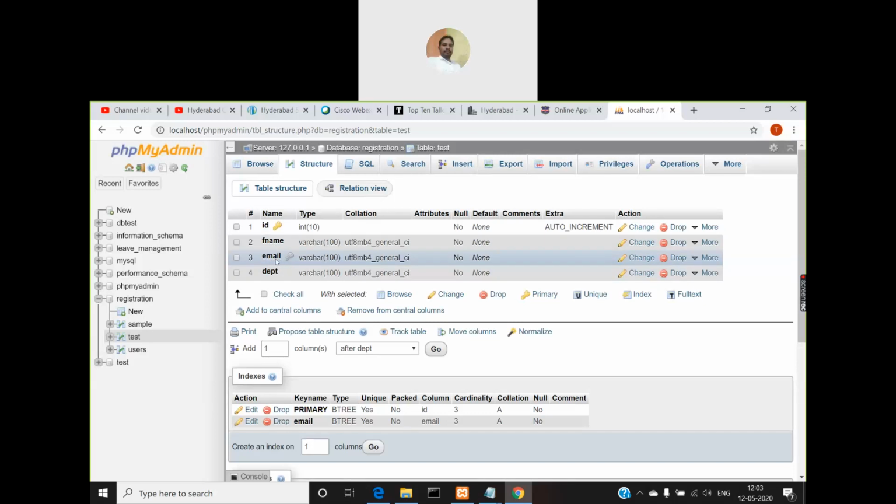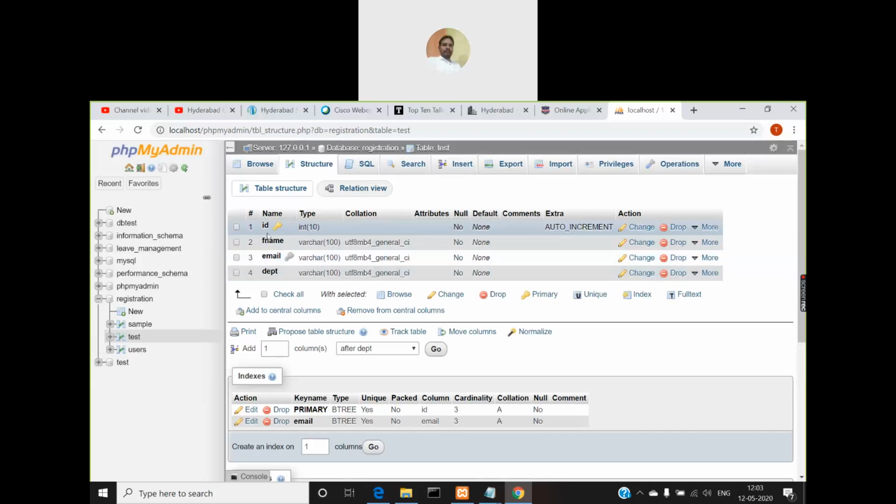That means the email ID must be unique. And this ID is an auto increment field. So it will take values starting from 0, 1, and so on. The first record that will be inserted will be assigned the value 0, then the second record 1, the third record 2, and so on. Automatically the integer value will be incremented for each record.